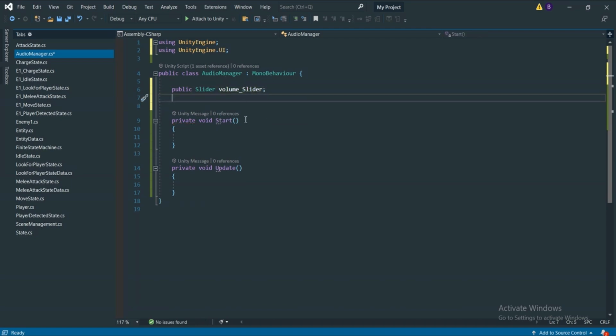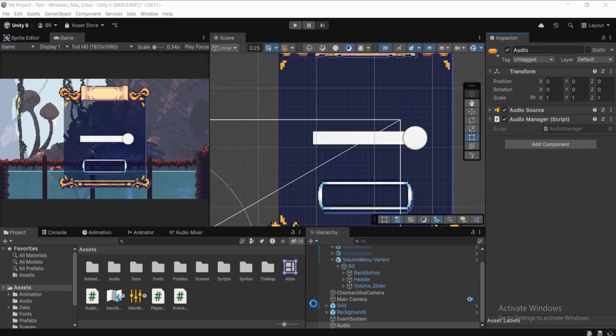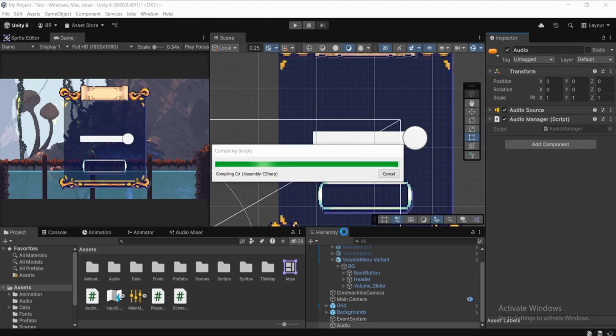And we also need a reference of that audio source component. So we're gonna make another public, and the component we're looking for is an AudioSource. We can call this one audio_source, something like that. And let's close that up with a semicolon, and we're gonna press Ctrl S to save our script, and then we're gonna move over to Unity.